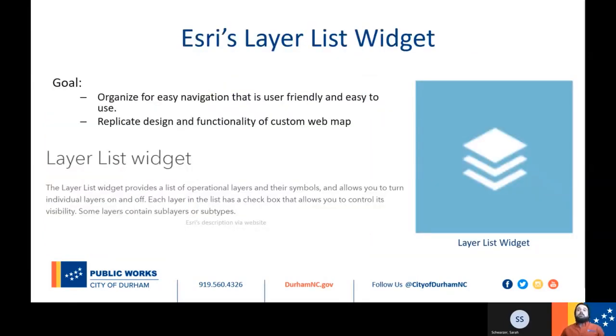Now we wanted to replicate the organization that exists in the custom map into the new application. To do this, we utilize the layer list widget, which is another widget that's provided in Web App Builder by Esri. One thing to note is when you're creating a web application using Web App Builder, you will most likely use at least one layer list widget to display the layers that are contained within your web map. However, layer lists also give you the ability to have some customization with your design and functionality of that application, which we'll get into next.